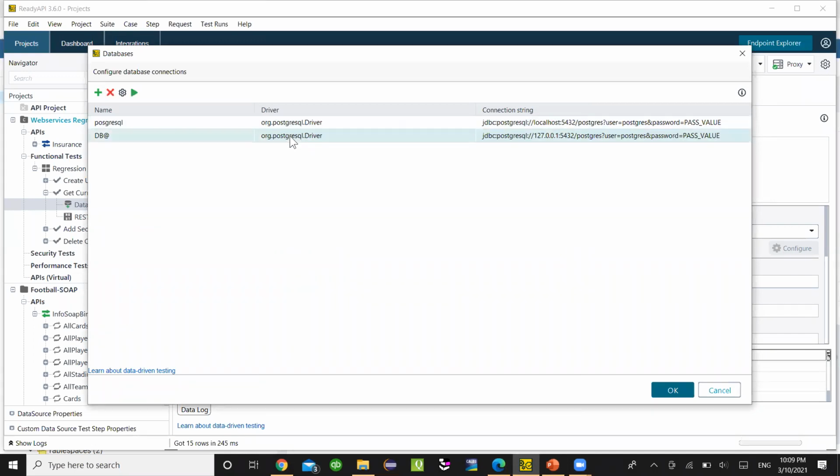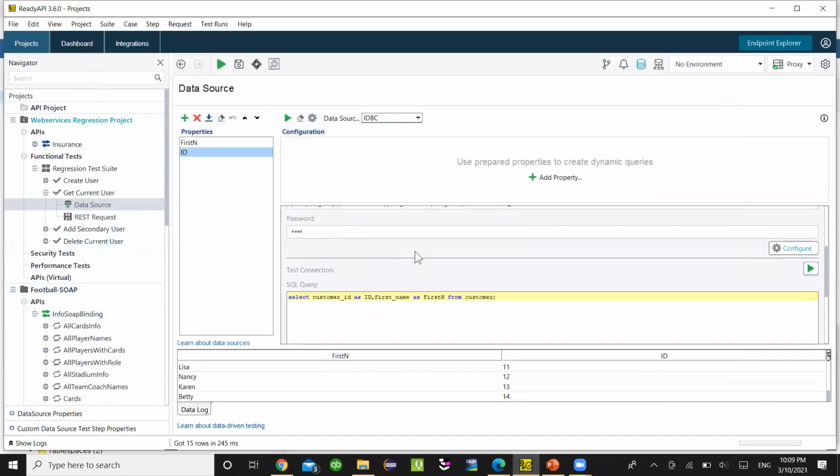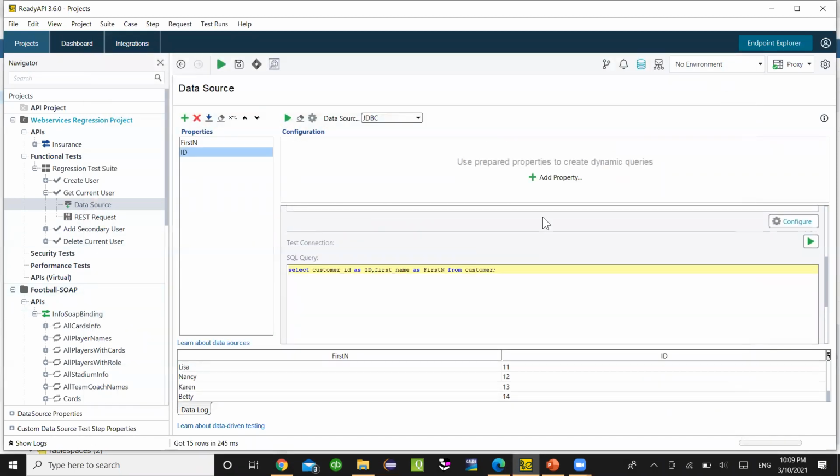So now I have two different connections, and both work. This is from this side. And another thing, you can also have whatever data you have in your Postgres here as well.